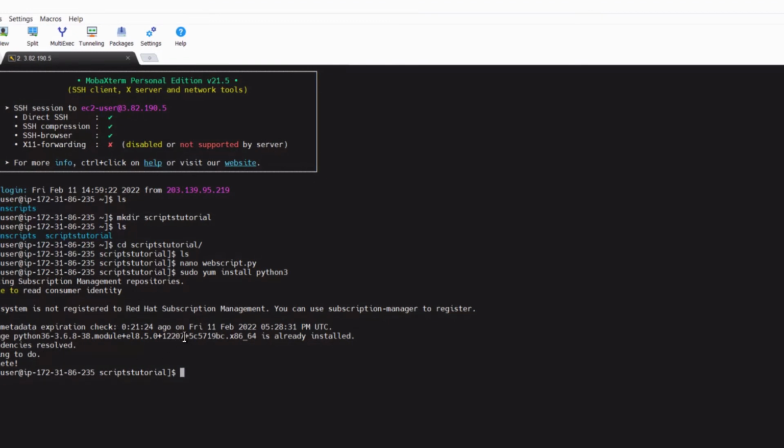But for you, if you create a new instance, Python 3 will not be there. For us to execute this script, we need to have Python on this instance, this machine here on AWS. So this is how to install Python, by using sudo yum install. This is because I'm using CentOS. So this is how it is done.